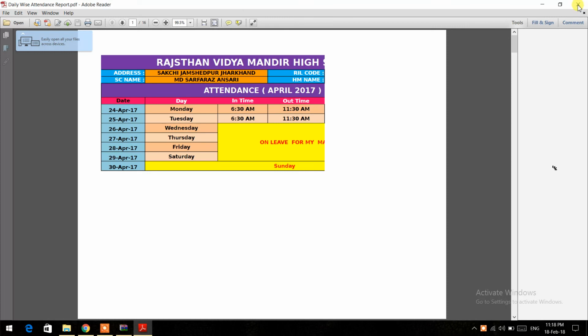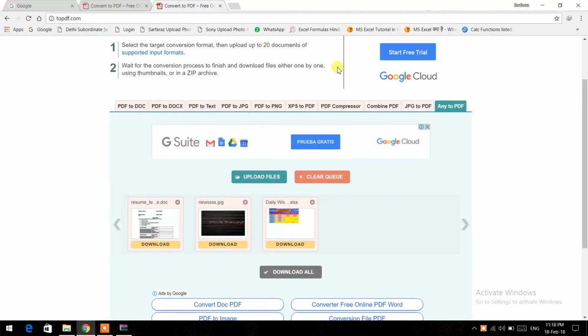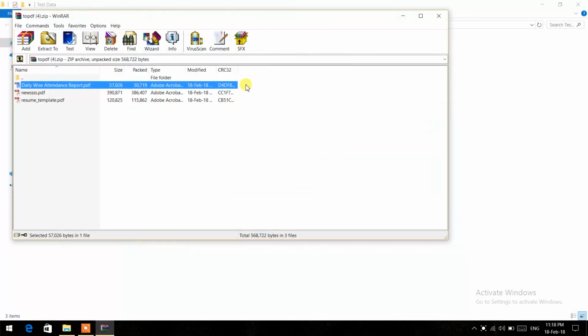So you have to follow this process to convert your file into PDF file.